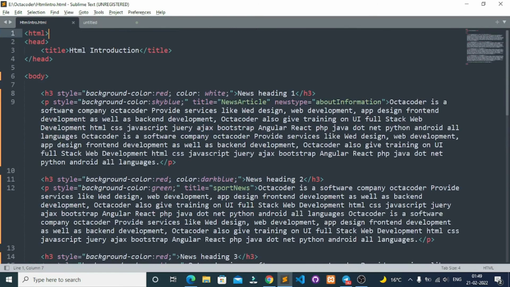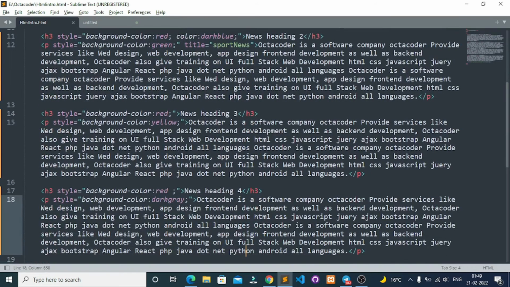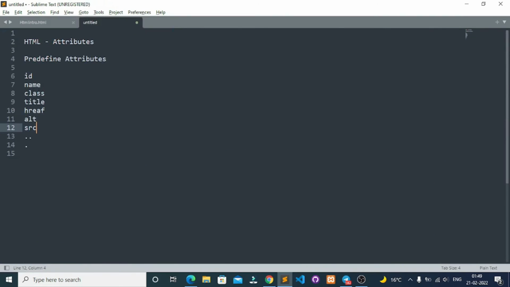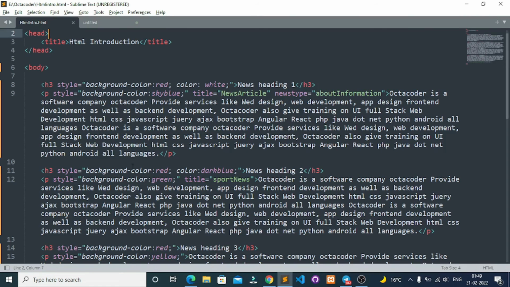These are the attributes of HTML we learned. There are a lot of attributes like ID, name, class, title, href, alt, src. So we will learn them one by one with examples. Today we learned the style attribute. In the next lecture we will learn about color codes, RGB, hash code.